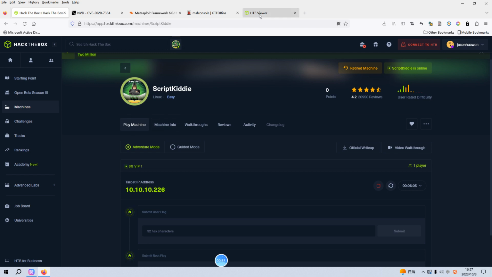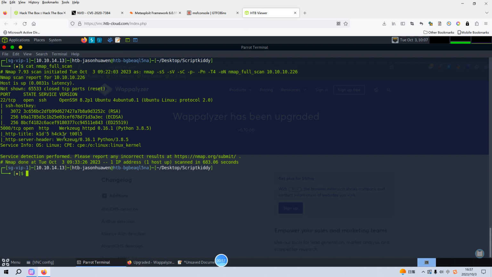We can switch over to the viewer, the online GUI of Parrot OS. As you can see, I've already done the Nmap scanning with options like SYN scan, version scan, the default script scan, and also the comprehensive scan. I think this option here is so essential, otherwise you cannot recognize an uncommon or non-default port number.